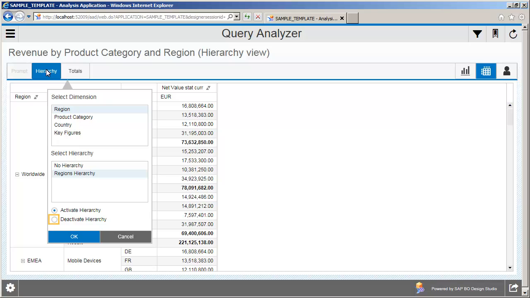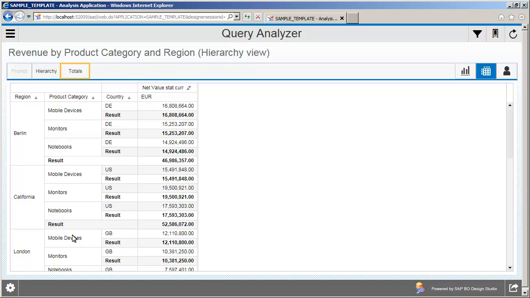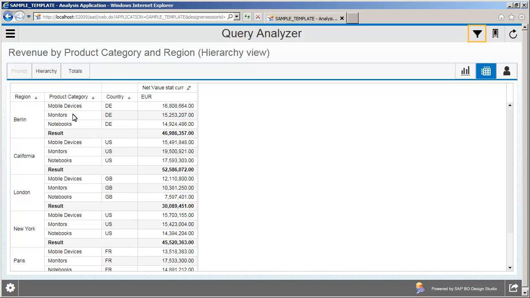Deactivate the regions hierarchy. Note that the region column no longer displays the hierarchies. Next, click the Totals button. The Total window specifies whether to show or hide totals and subtotals. Totals are hidden if only one member is available. This makes the crosstab easier to read.